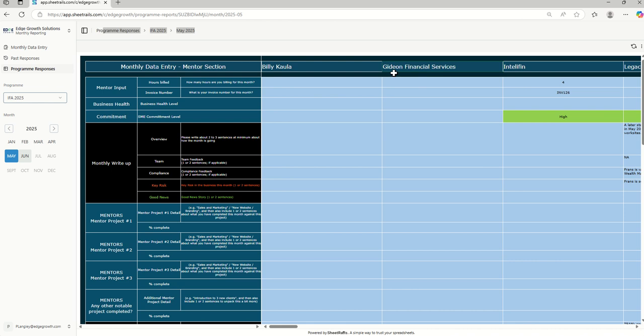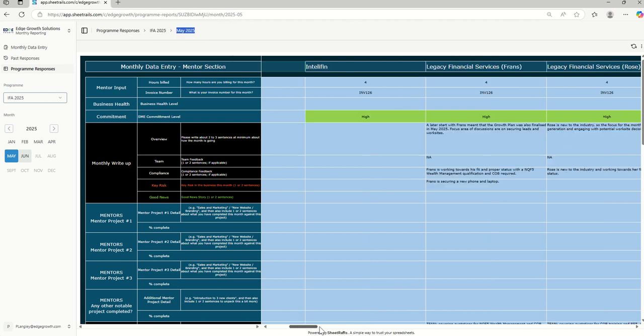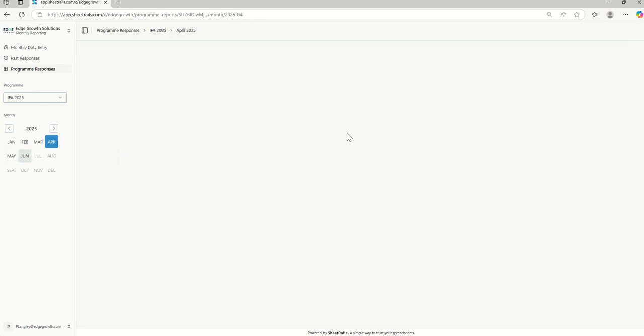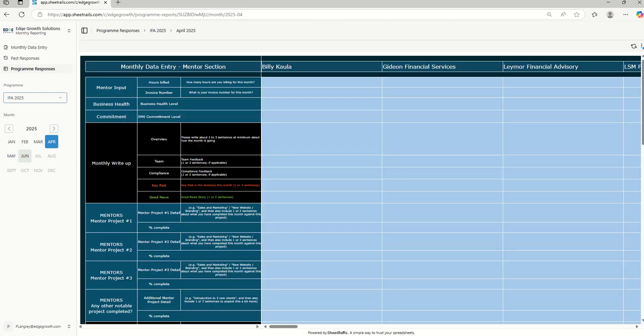This obviously means that there's no information for Billy or for Gideon at the moment. But here, this allows you to see everything for the month of May. You can see all the SMEs side by side for the month of May. And then if you want to look at all the SME responses for the month of April, you can. So this is quite useful from a PM perspective, being able to see this.